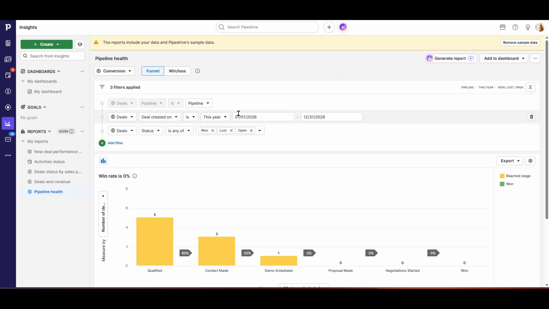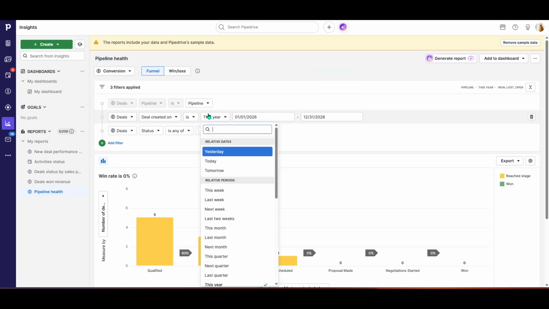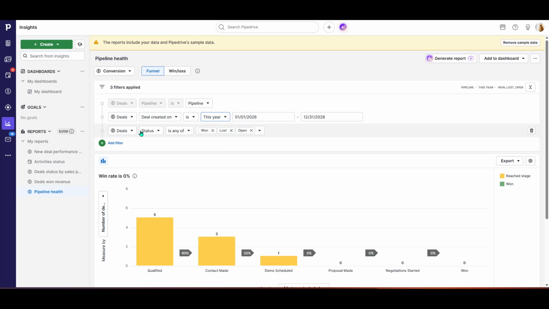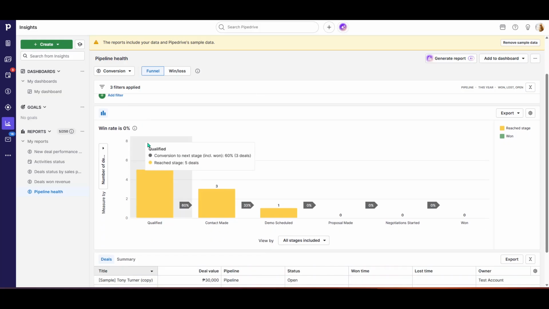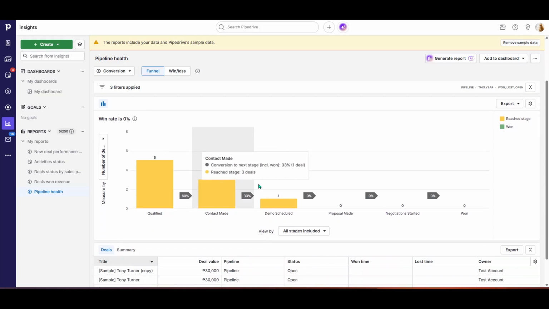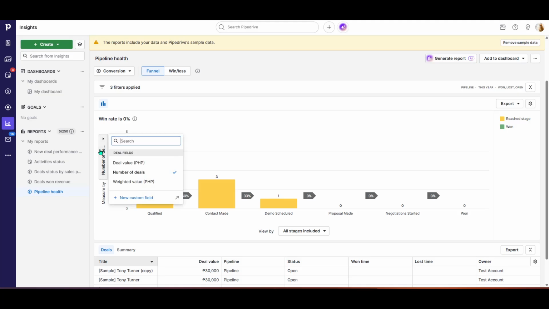Pick a date range that matches your review cycle, this week, this month, last quarter, or a custom span. Then make sure the statuses included are open, won, and lost. Including all three gives you a complete picture: what's currently active, what you've successfully closed, and where you're losing momentum. If you manage multiple pipelines or teams, you can also refine by those within the same filter panel to keep the view relevant. Now, set the measure to number of deals.